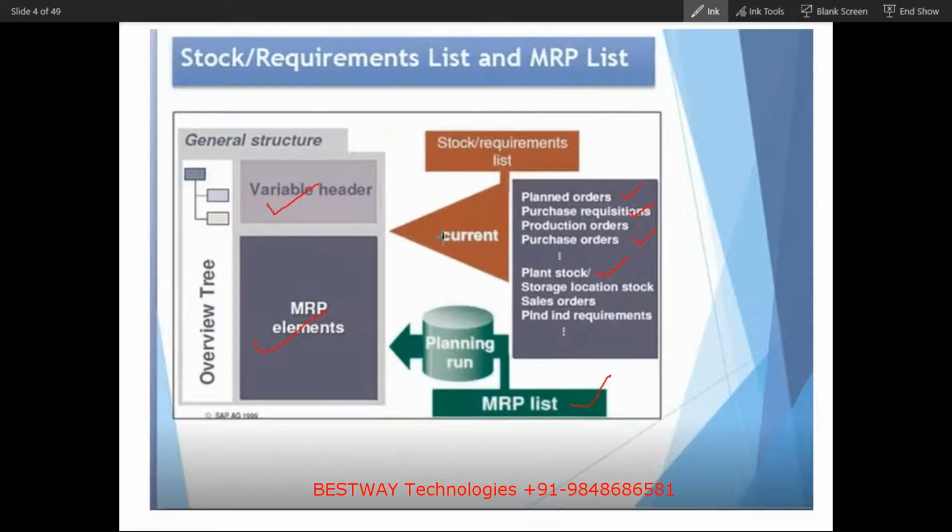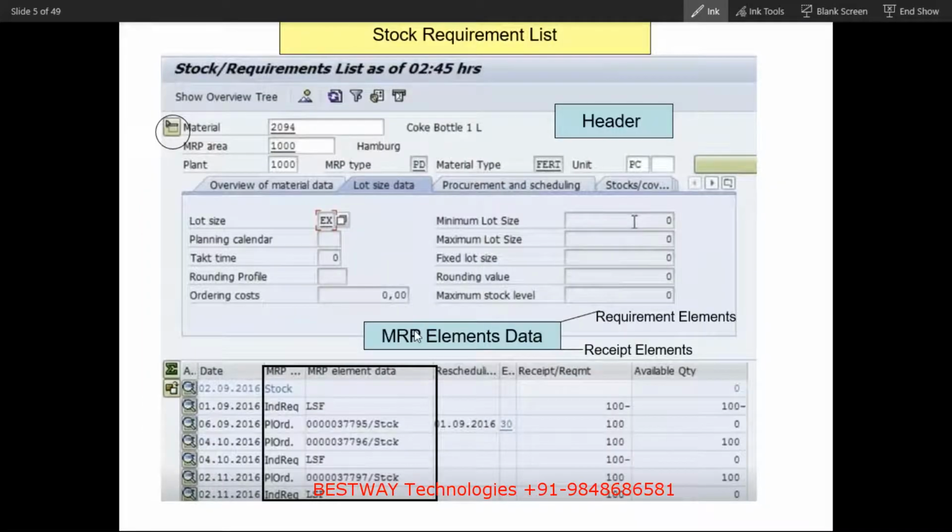So all the current stock will be visible in the stock requirement list. You see the current stock, all of it can be seen in the stock requirement list. We'll see what this is. This is the basic of stock requirement. This is nothing but your MD04 screen. Till now we have seen all the planned orders, all this in this particular screen only.